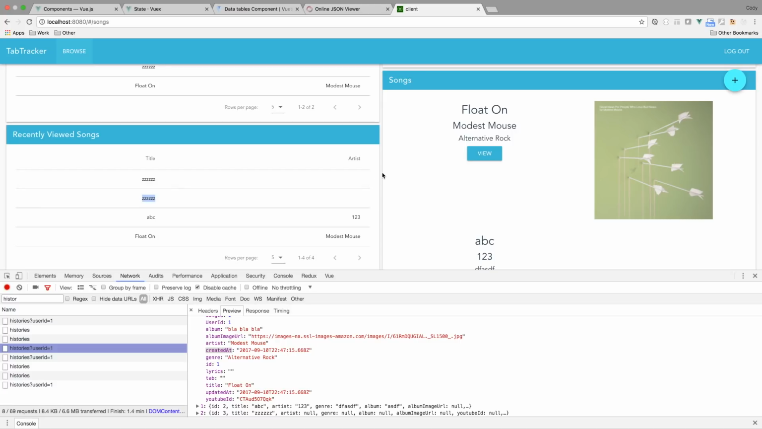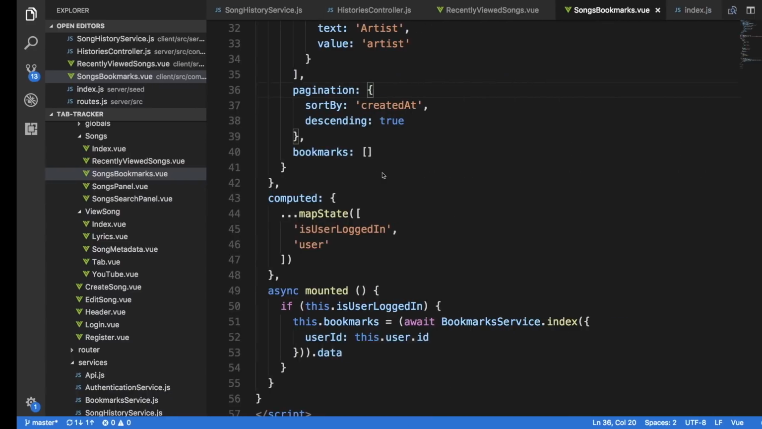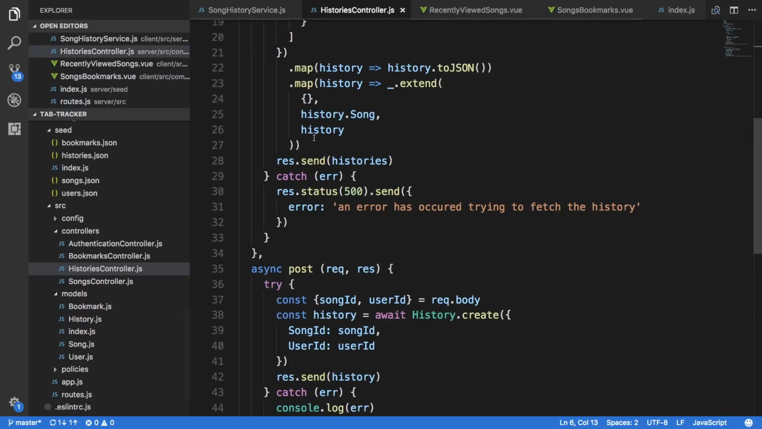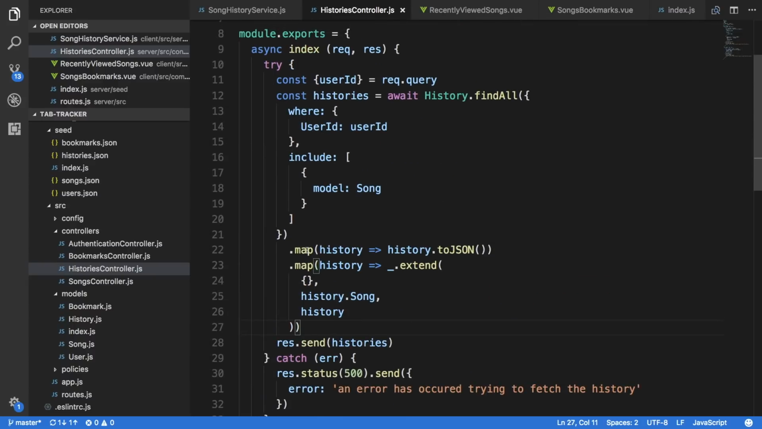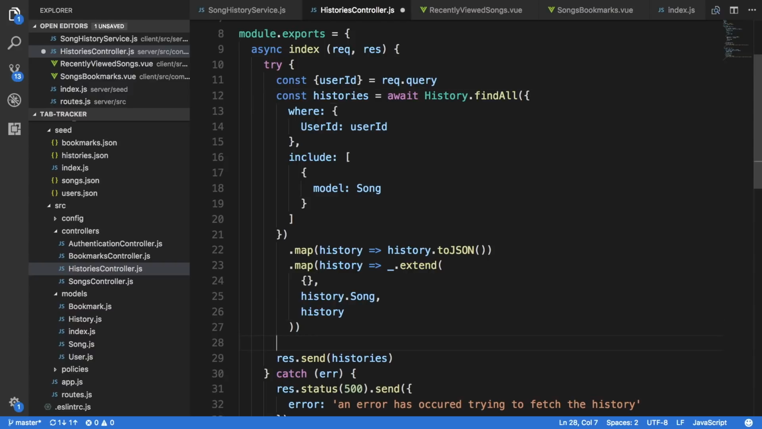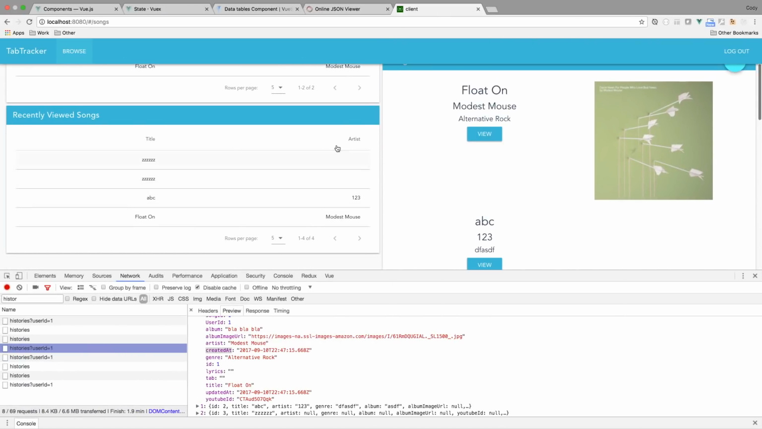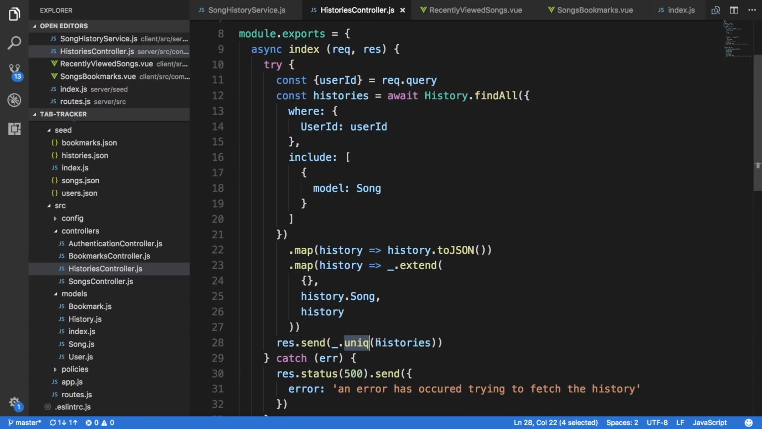So it might make sense to run a unique call on the history list or something. I'm not sure. So again, we can probably go back to the Histories controller and just invoke unique on it. So basically, Lodash has a unique method which will just make sure that whatever array or collection comes out is just going to be a unique set. So no duplicate values.